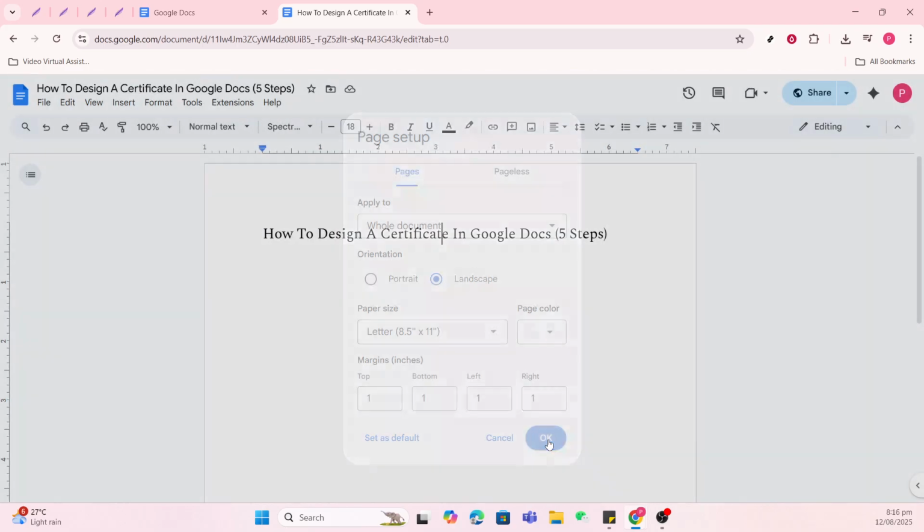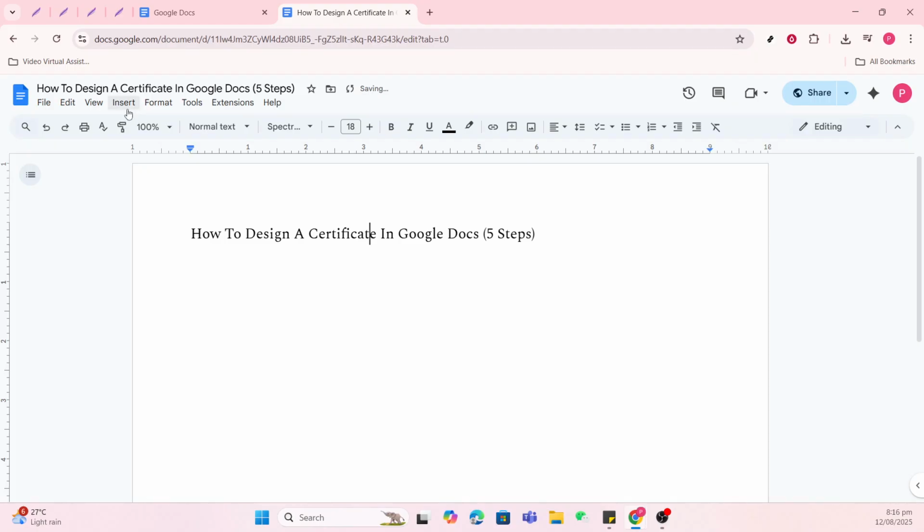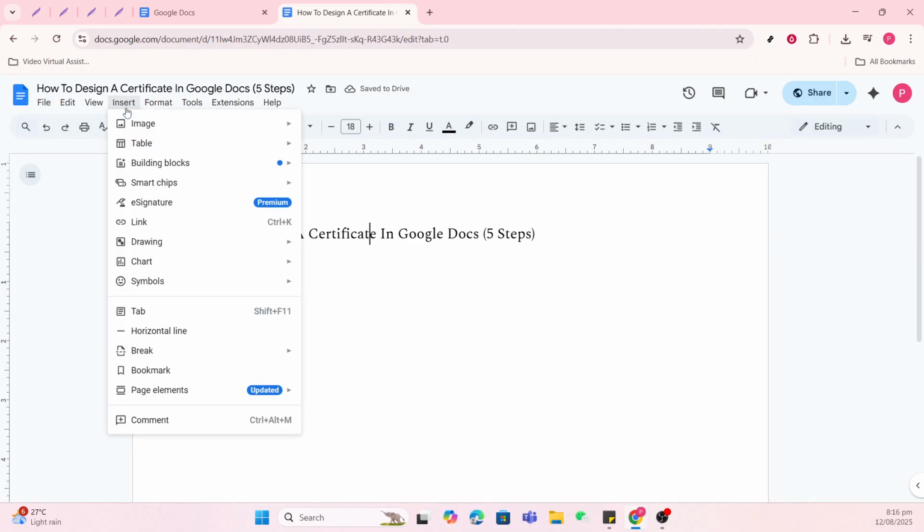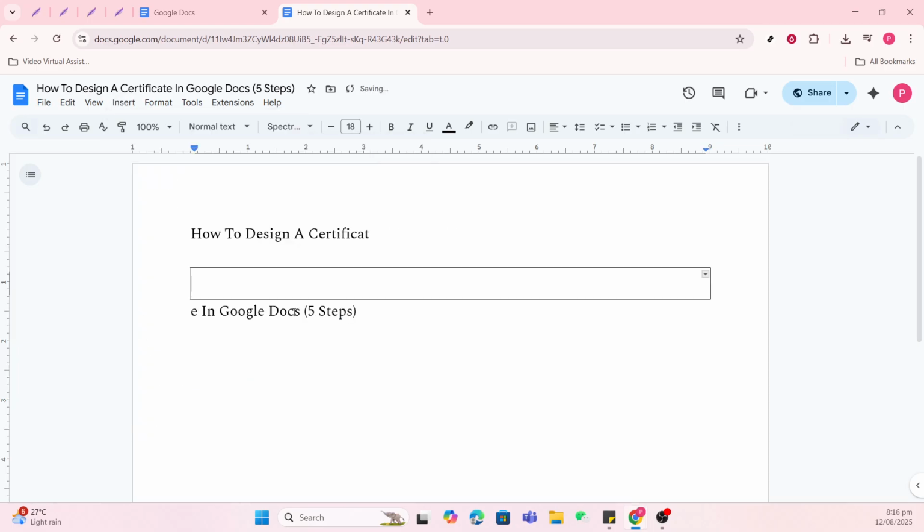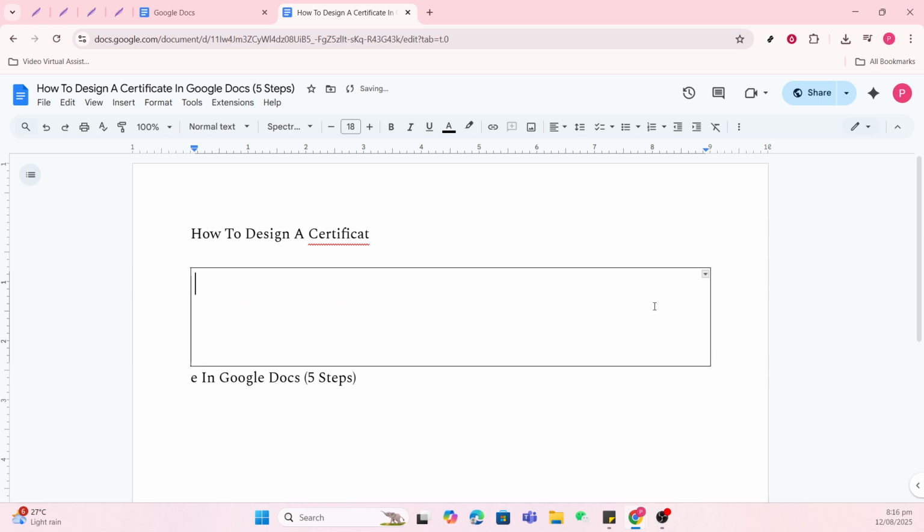for certificates. Once the document is set to Landscape, the next step is to set up a border. Borders frame your certificate and give it that official look. Click on Insert, then Table, and choose a 1x1 table. You'll now have a single cell table on your document. Drag the edges of the table to cover the entire page.